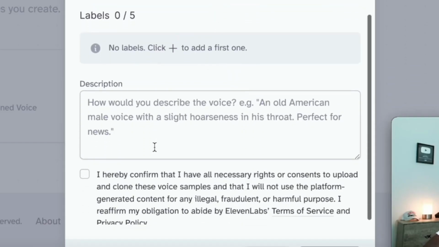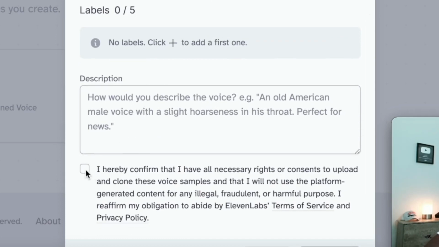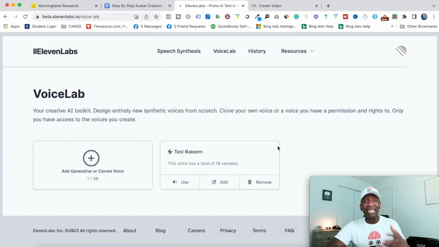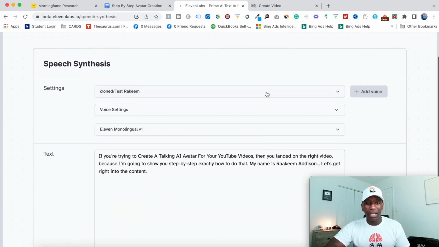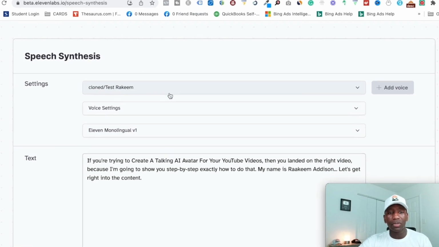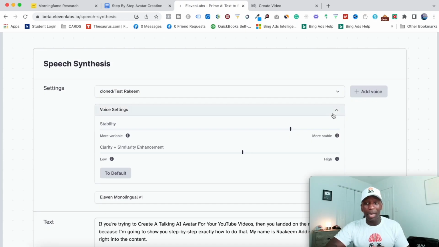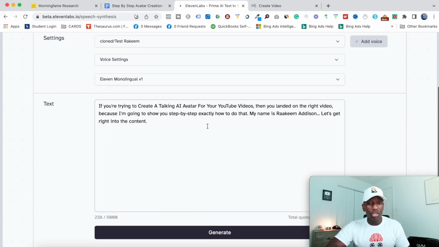And then from here, you come down, you write a description of how you want that voice to sound. And then you go ahead, you click on this, and then you click add voice. Now at that point, since it's an instant voice cloning process, you're going to have it to use automatically. So then I'm going to go back to speech synthesis. And as you can see, it says clone test Rakeem. And then right here, I could adjust the settings. You can play with them. I'm not going to play with mine because I've got mine set to where I want. And then from there, you just put your script in here, and then you hit generate.